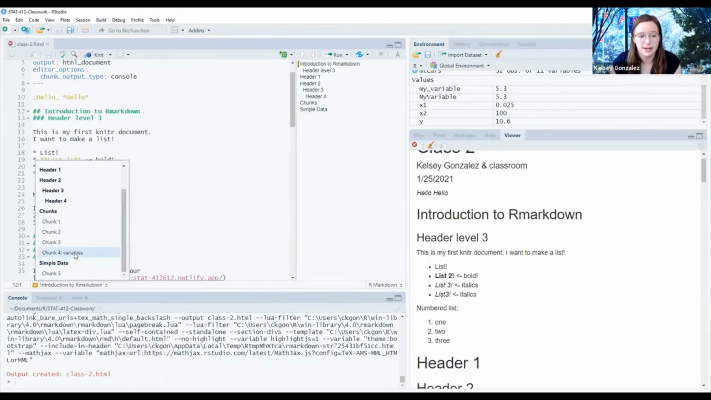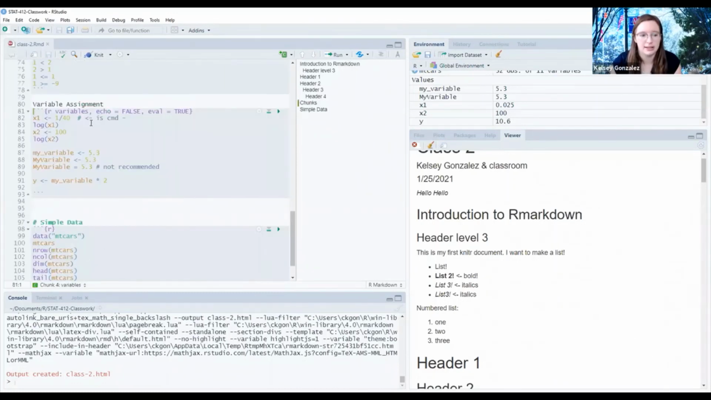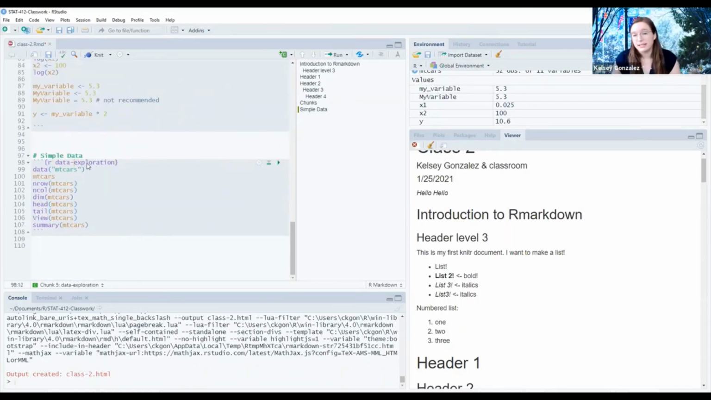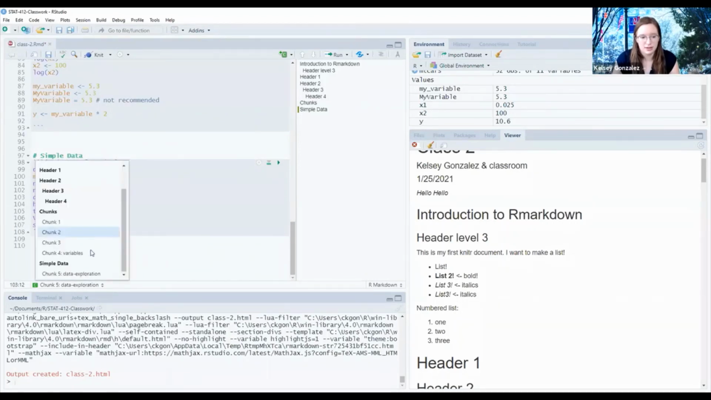But also, if I've named my chunks, like this chunk, I named variables. So remember to name a chunk right after R, which tells the chunk what language I want this to run on. I can say data exploration. And as long as I have no spaces there, that's going to be the new name for that chunk. So now, if I've named my chunks well, it makes it really easy to navigate between different areas of the document. Again, when it's such a short document like this, it doesn't make that much difference.